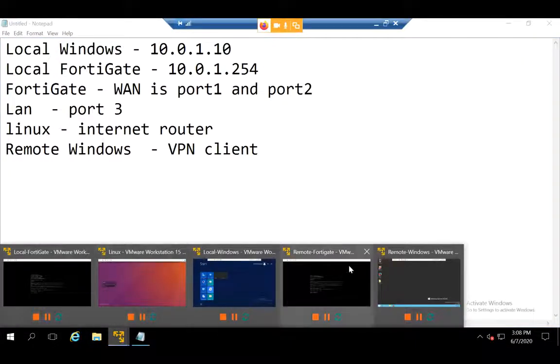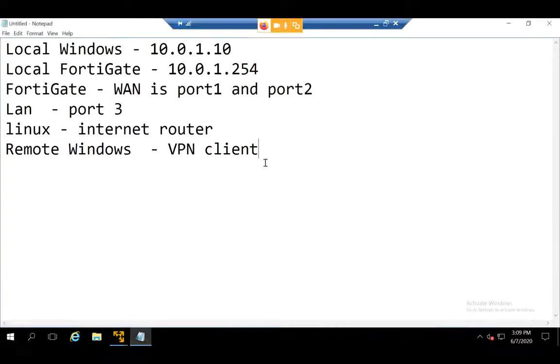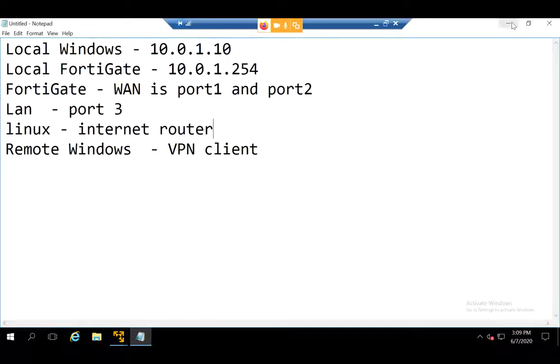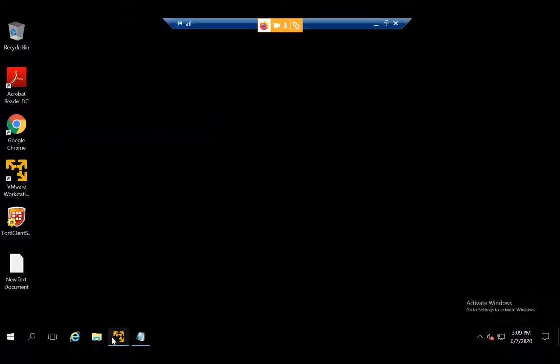So you can see I have all these VM instances running. There is a local FortiGate, there is a Linux router, there is a local Windows, there is a remote FortiGate, and there is a remote Windows. The remote FortiGate is just acting as a gateway for the remote Windows. Its sole purpose is to send the traffic to the Linux router. It is doing nothing else, so for our setup, it is not much relevant. So this was the brief about the setup.